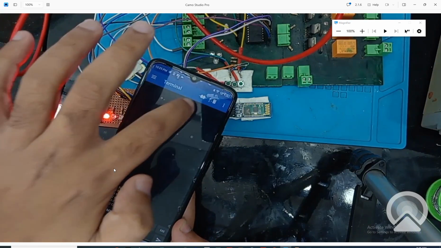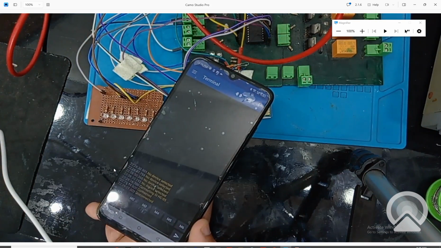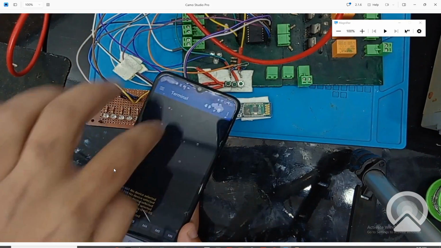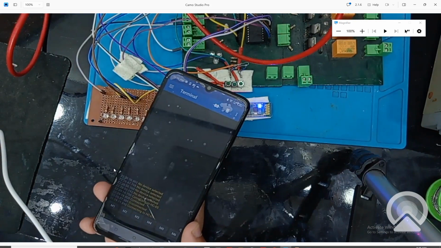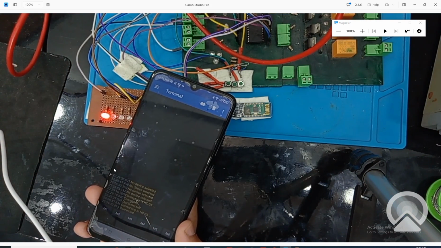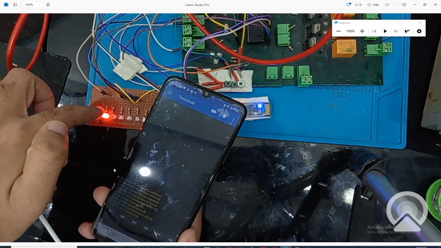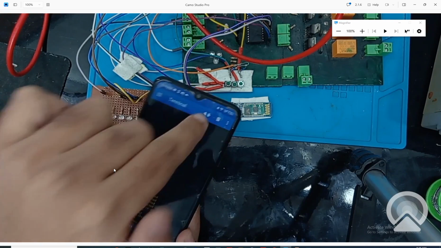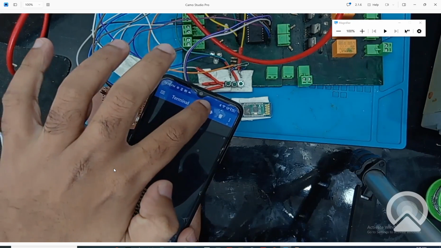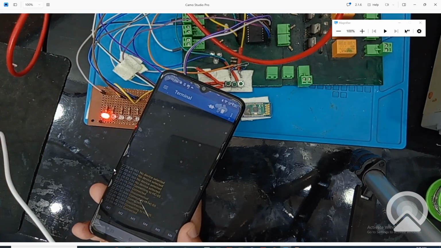So I disconnect the device. See, it has turned off. Now I connect it again. See, it turns on. If the device is successfully connected, only then this state LED will go high. Now I disconnect it. See, it's gone. I connect it again. See, now it turned on.